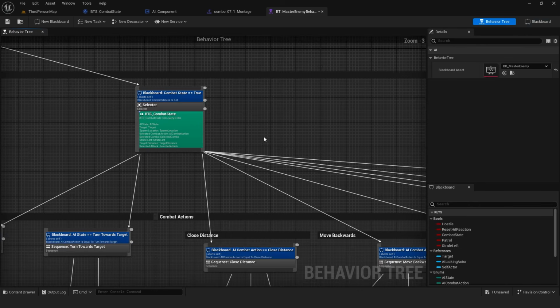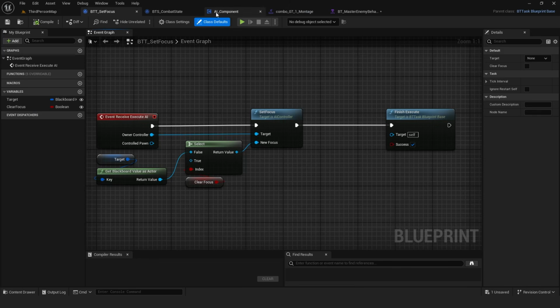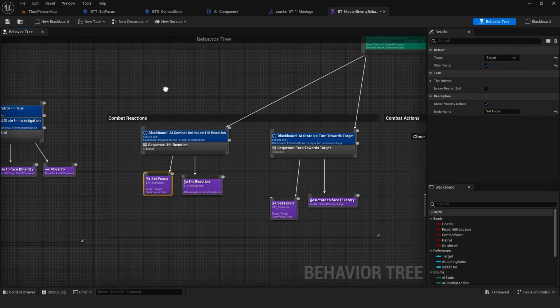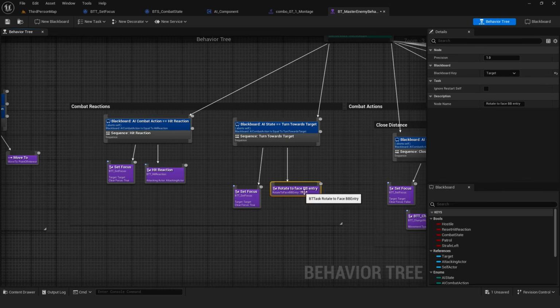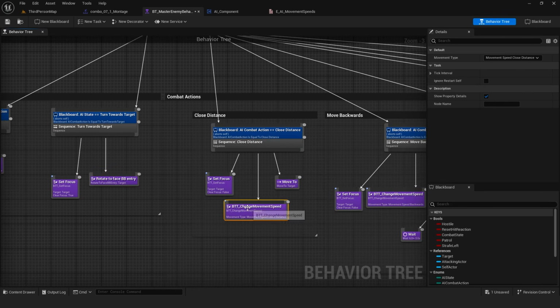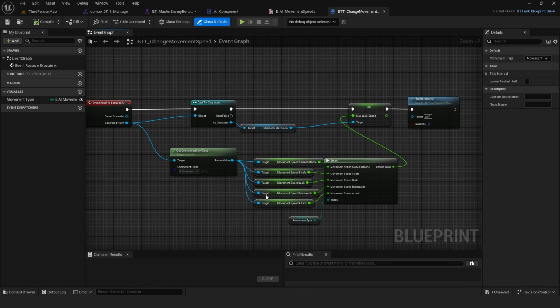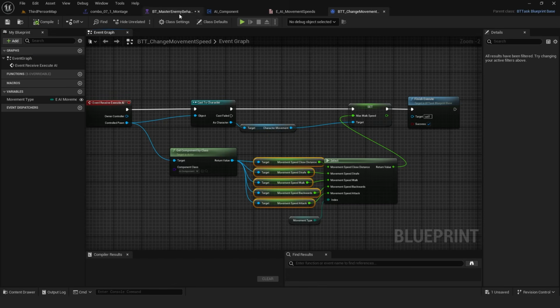Then I moved on to creating the action sequences. The highest priority has read reaction, followed by turn towards target, with a task that sets and clears focus. Setting focus makes the AI always look at its target. These two clear the focus. Closing distance focuses on the target and moves forward, with a task to change movement speed based on the newly created movement variables in the AI component. For this, I also needed to create an enum with all the movement types.